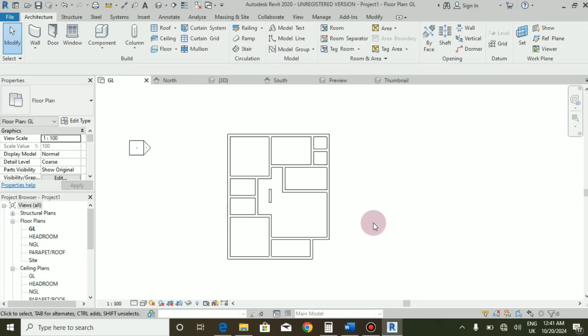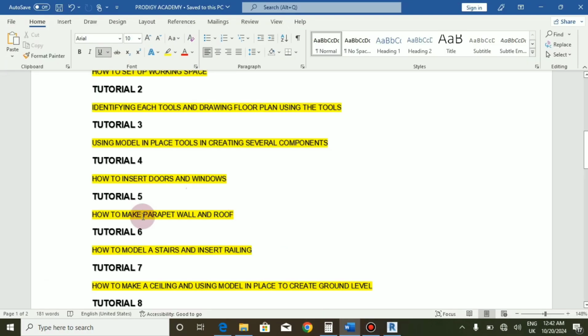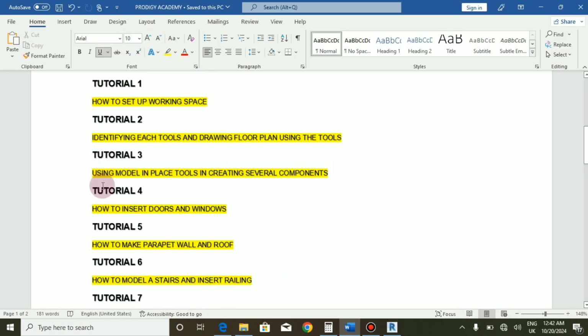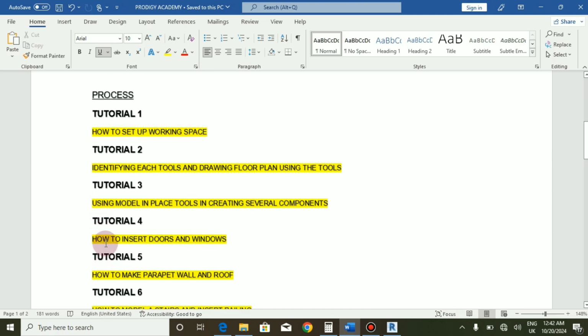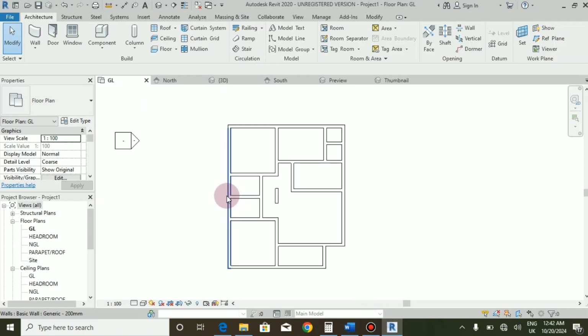Welcome to this tutorial. We are on tutorial 4, which is how to insert doors and windows to our plan. Let's come back to our Revit at the ground floor. I have my wall, door and window here. They are tools. The first thing is my door.